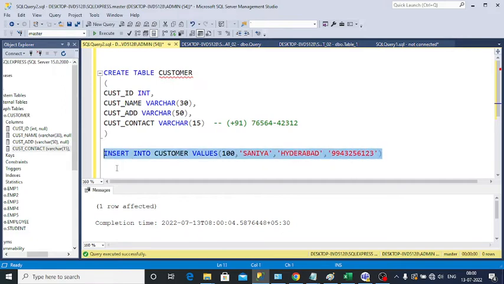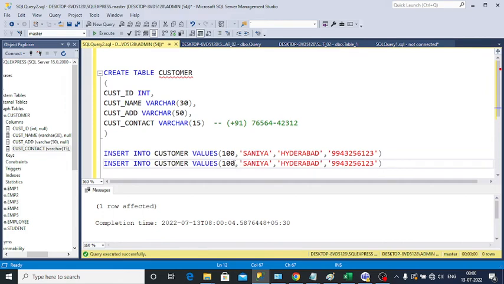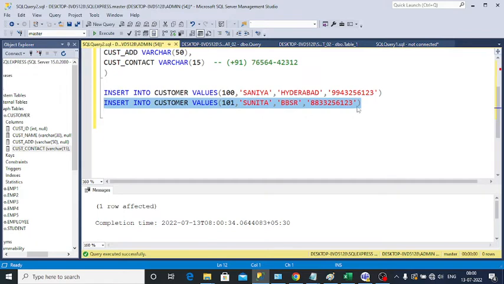Then select it, just do a copy paste. Here I'll write Sunita from BBSR. The phone number, I'm just changing a little bit. Now execute it. One more row affected, that means one more row inserted. So in total we have inserted 2 rows into the table.